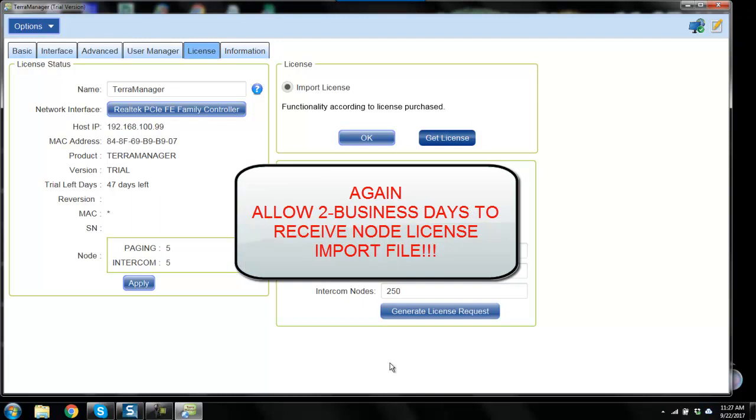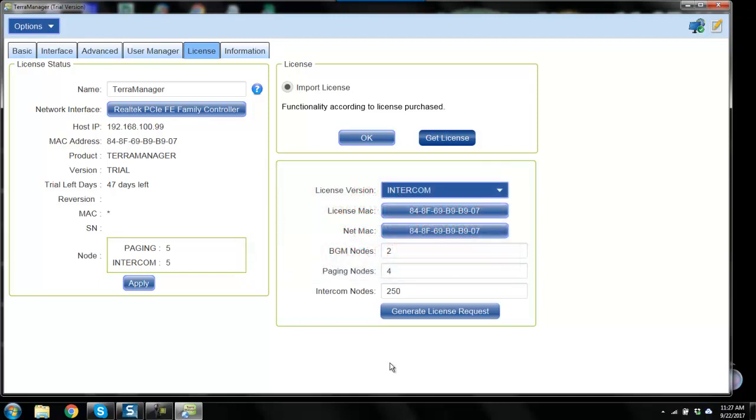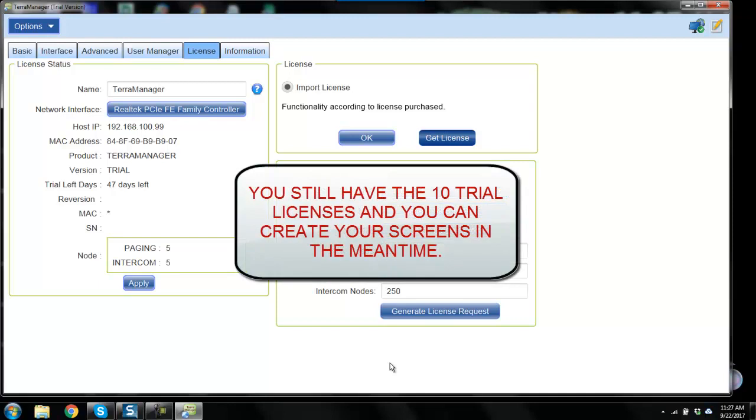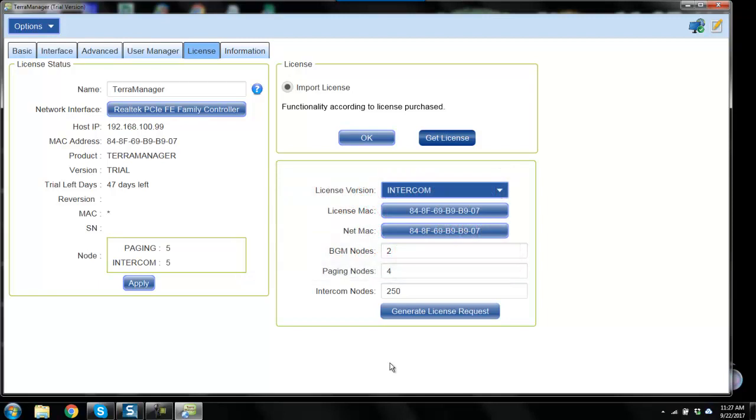So do not do this in the morning that you want to do this, because we will not be able to get the file. It takes at least 1 to 2 days. And if you do it on a Friday, you're probably not going to get anything back till Monday or Tuesday. In the meantime, you can still do your screens and your maps and your images and your logos and all the other stuff. The problem is when you bring buttons in for different functions, you will not be able to map them to a device unless you have the licenses, and the licenses are already set in the system.